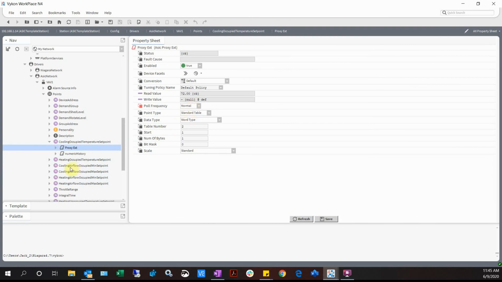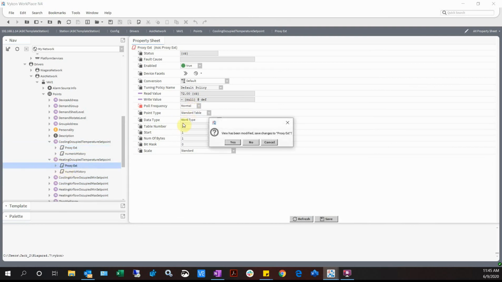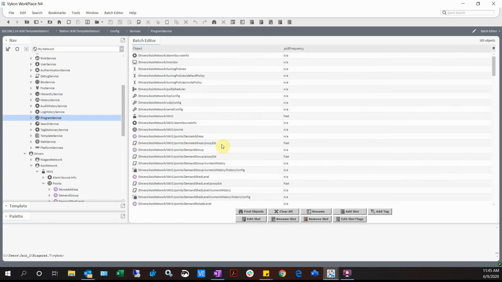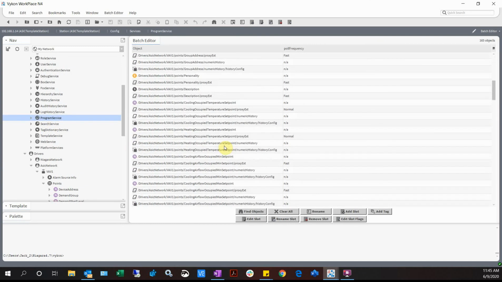Alright, changed it to normal. Go to my next one. Oh wait, I forgot to save it. Normal, save. Yeah, you do it in the batch editing under the program service, and it goes really fast and saves you a lot of time. And now you see those are the two I just changed to normal. So, very cool tool. Be careful, play with it.